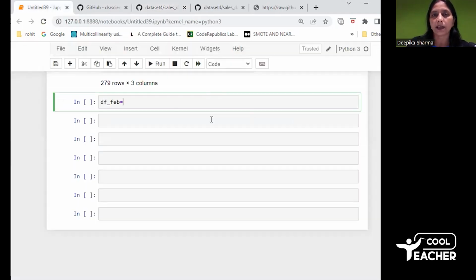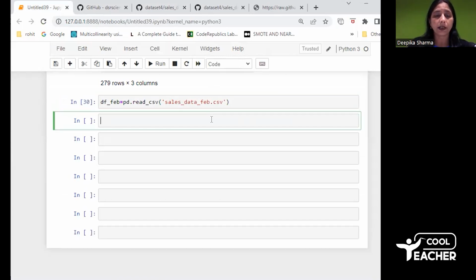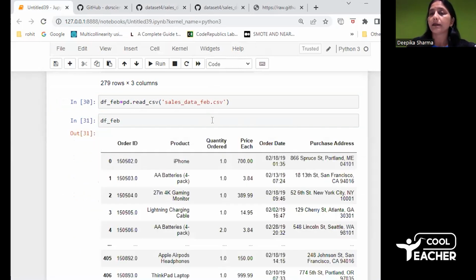So here I'm loading this file. I'm going to use the pd.read_csv method, and here I'm going to use the sales data February.csv file. So I've loaded this file. Let me check it out. This file has the same columns which I had used for the January data. This one is just February data. Same column names are there.